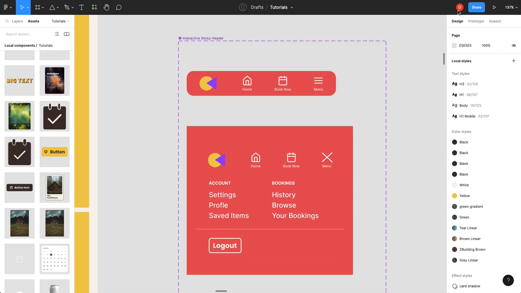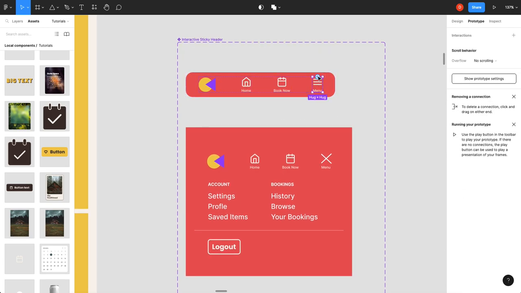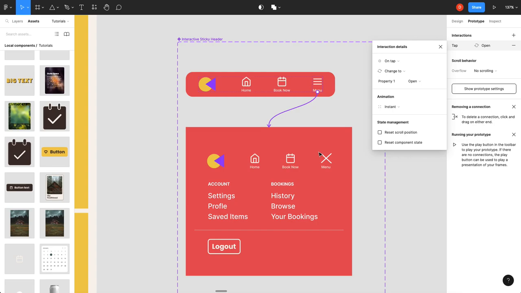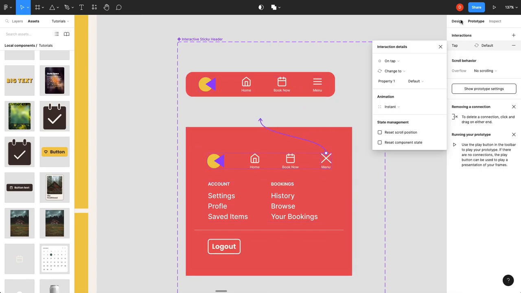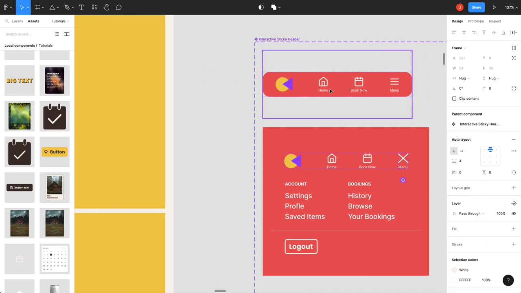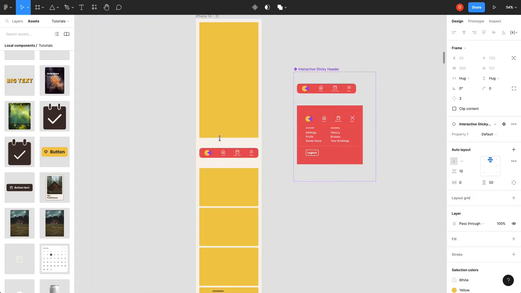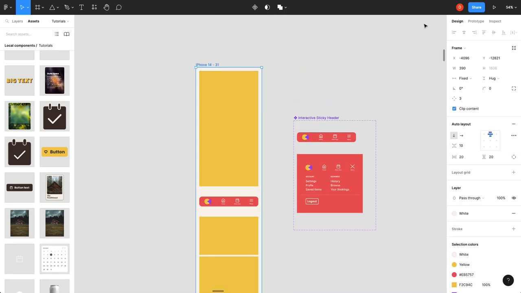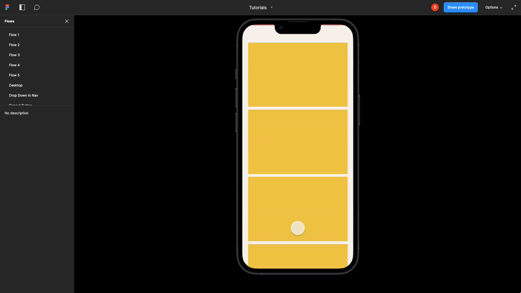Okay, so now we'll just do a quick prototype. So the only caveat here is you have to do instant, and I'll show you why in a minute. Because animations at the moment kind of screw things up. So now, if we drop that guy in there, and run our prototype, you can see we've got our padding.